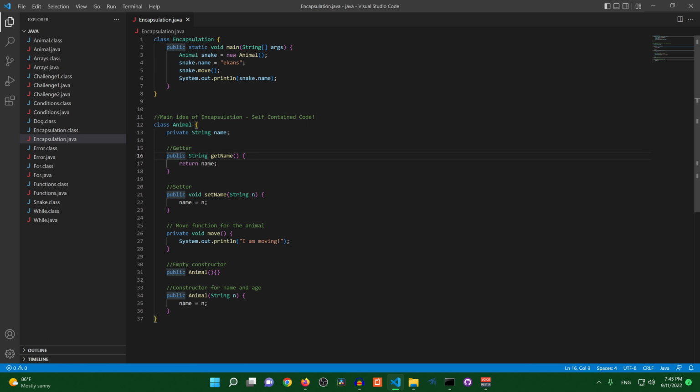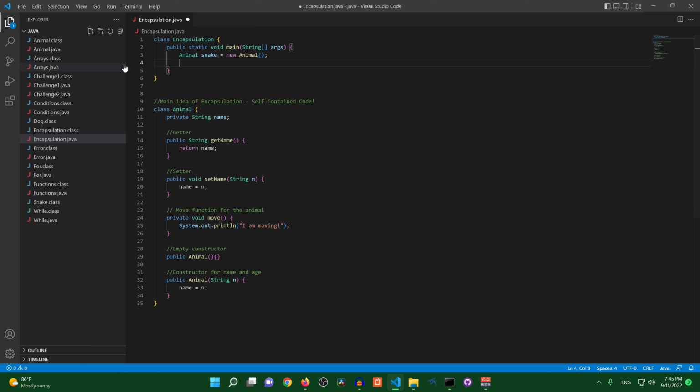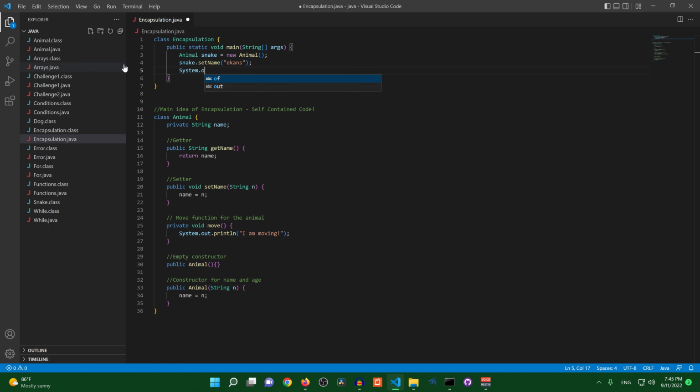Well, let's go back up to our encapsulation class up here, and let's make a couple of changes. So we're going to keep the object the way we created it, but now let's set our name. So we're going to say snake.setName, and we're going to pass in ekins like so. And now to print it, we do a system.out.println, and let's say snake.getName now. And now our function should work exactly as it did before.